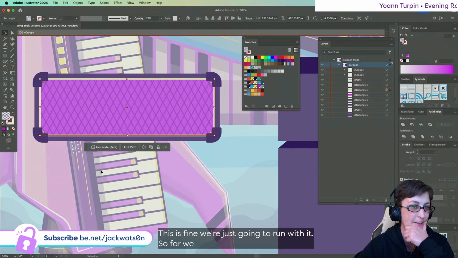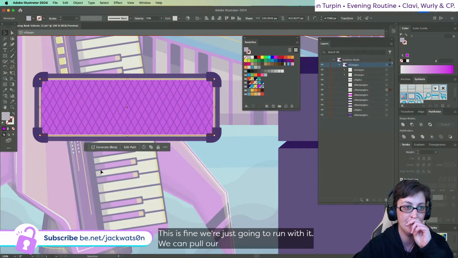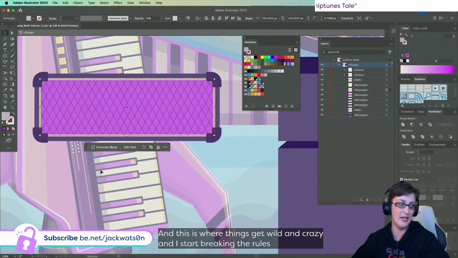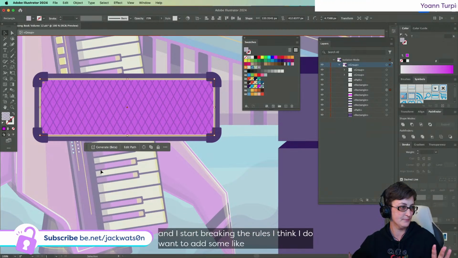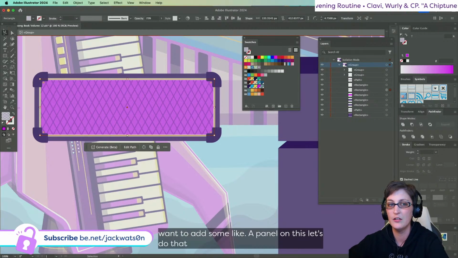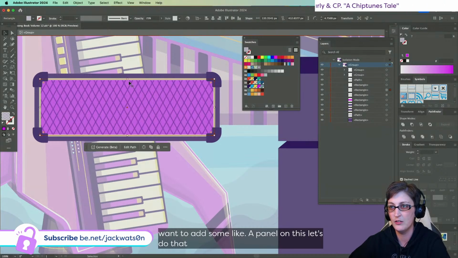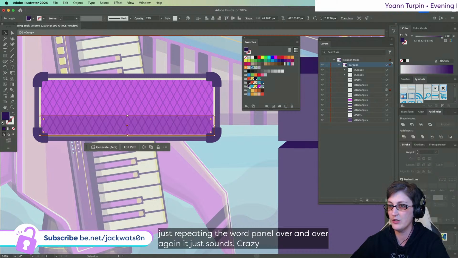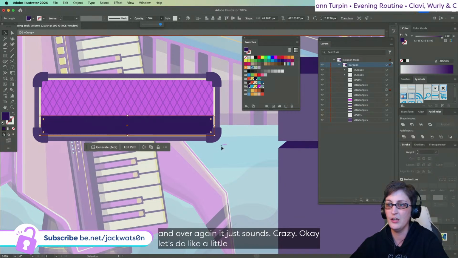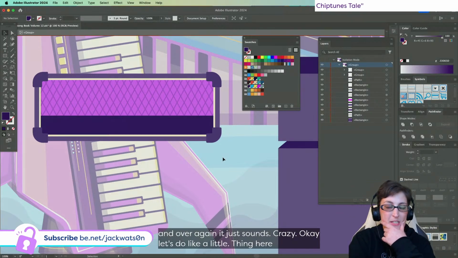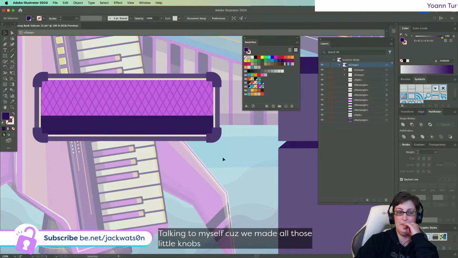I think I wanna add like a panel. We can pull our... and this is where things get wild and crazy, and I start breaking the rules. I think I do want to add some, like, a panel on this. Let's do that. I know I'm just repeating the word panel over and over again. It just sounds crazy. Okay, let's do, like, a little thing here. Talking to myself, because we made all those little knobs and stuff. We can kind of pull them back for this top part.